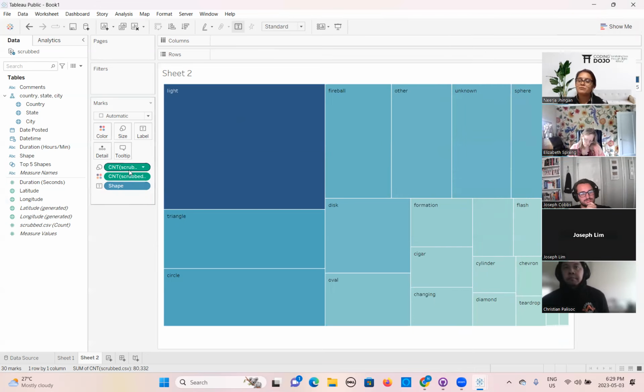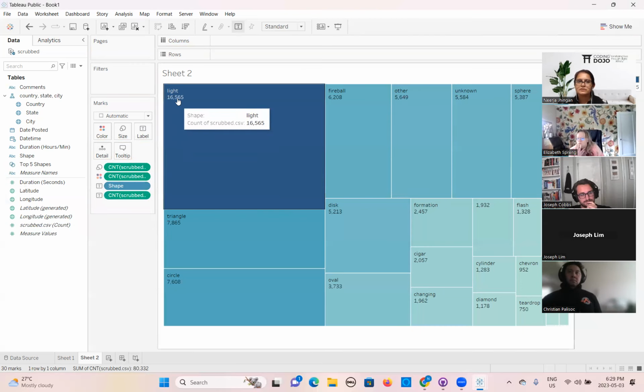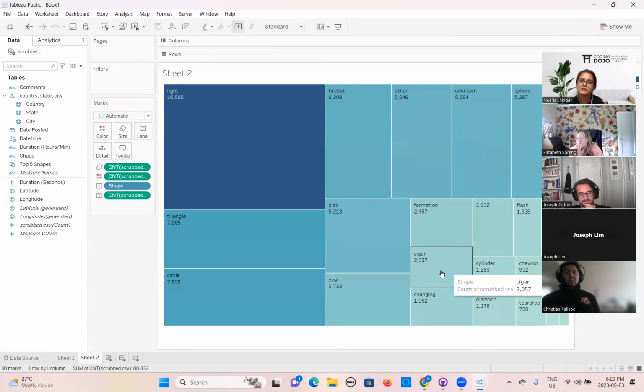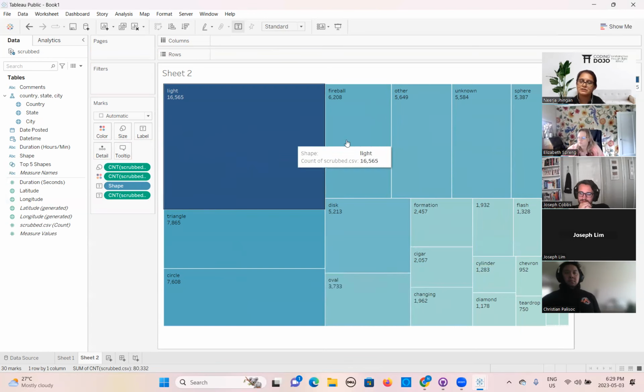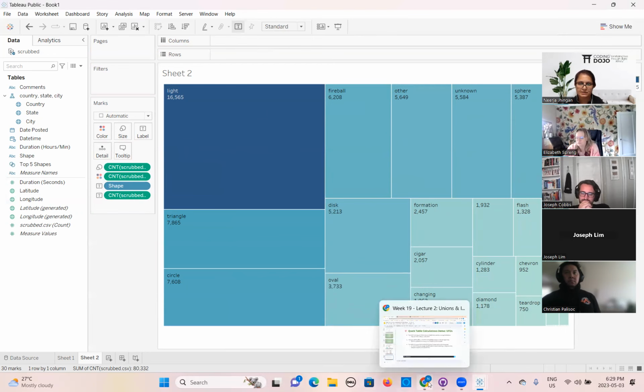If you want to make it make more sense, what we can do is copy the measure from here, this one, and drop it on the label like this. It will start showing you the total number of UFO sightings based on the shapes. This is the way you can make the tree graph and do this calculation.